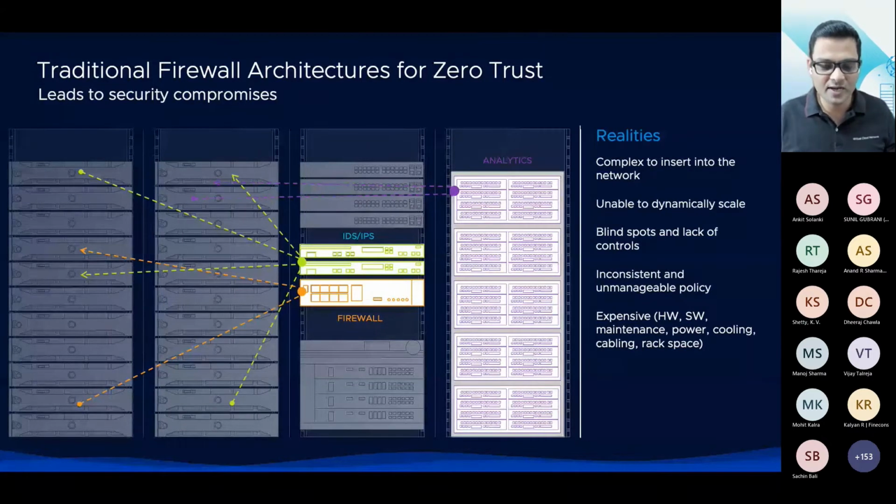Once you buy a typical network appliance, you have to use it till it reaches the peak of its throughput, and then you scale, which means it cannot dynamically scale. There is a disruption there. There are blind spots, like I mentioned in my previous slide, and obviously it is expensive, right? Because as your left rack grows, the right-hand side rack has to grow. You have to keep buying more and more firewalls and analytics and IDS, IPS.